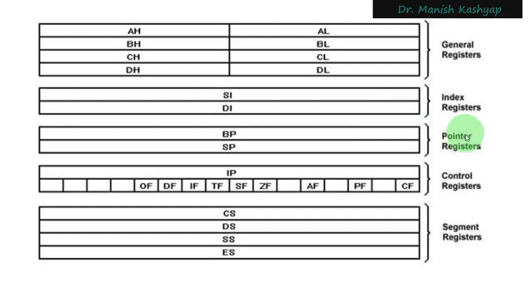Then we have got pointer registers. So stack pointer is used for stack operations. Base pointer, as you will see, will be used for implementation of a double pointer in 8086. So I will elaborate more about this base pointer when we study the addressing modes and programming exercises. So we will see more about base pointer there, right?